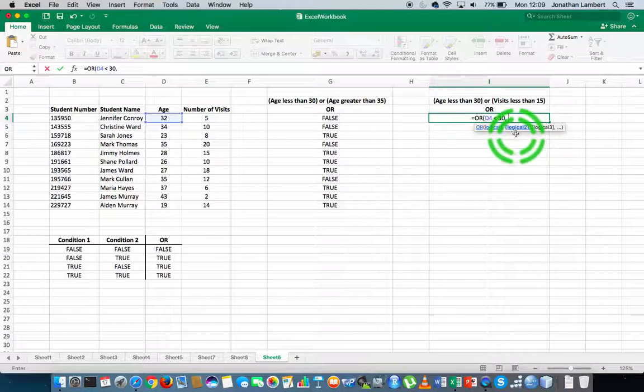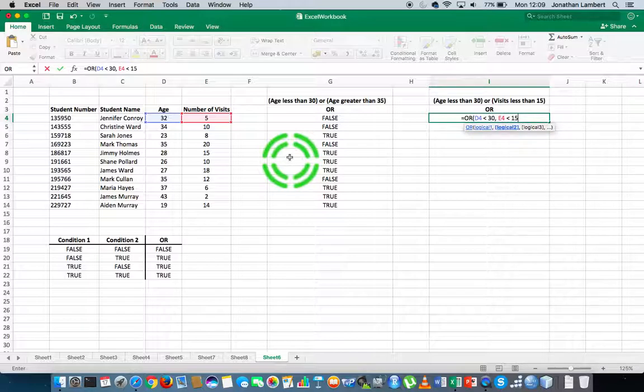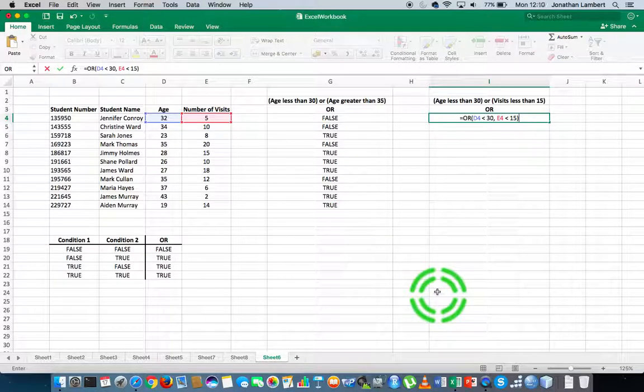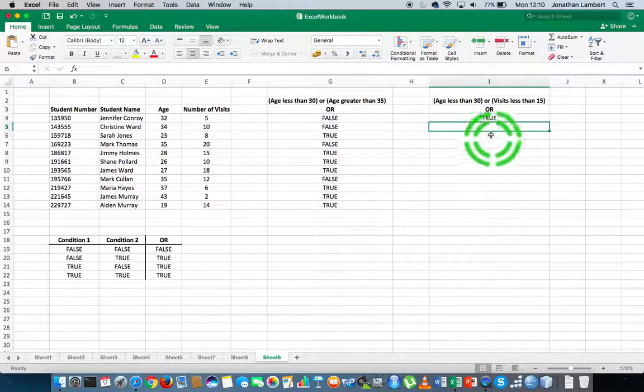And for the second condition, the number of visits needs to be less than 15. Well, the number of visits for Jennifer Conroy are listed here. So let's click on that. And they need to be less than 15, so let's specify less than 15. And that's the condition satisfied. That's the conditions now input there for this OR evaluation for Jennifer Conroy. So let's hit return and we get true.